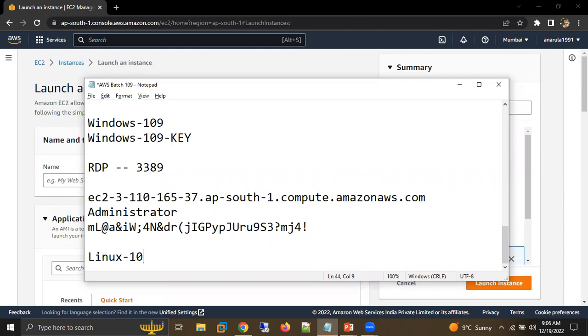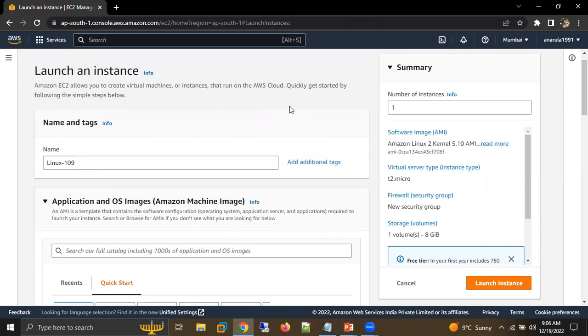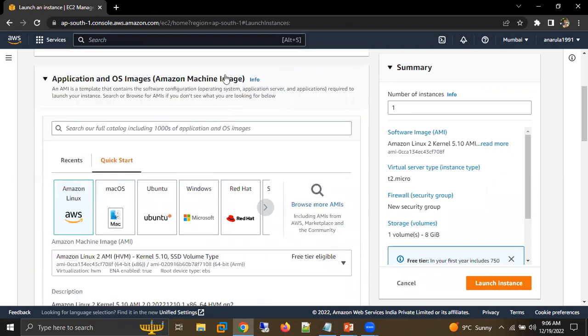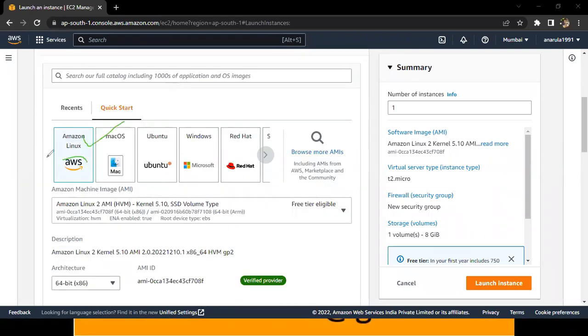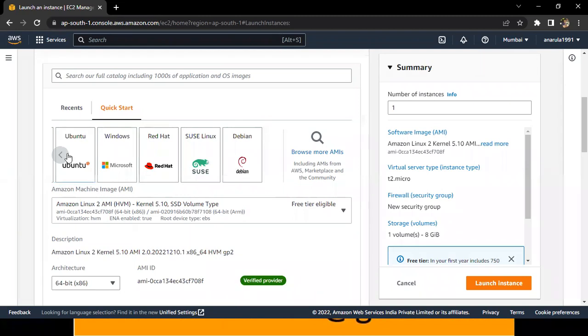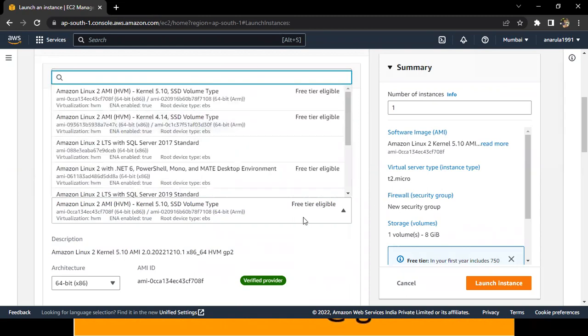So I'm just giving it the name Linux. Scroll down. Now here we have to select the AMI. We already discussed in the previous session that AMI means operating system. By default, it is taking the Amazon Linux operating system, so we can go for this one also. Even in Linux, we have some other operating systems also, Ubuntu, Red Hat, SUSE. So we have multiple operating systems. Which one am I going to use? I'm going to use Amazon Linux. And here also we are using the free tier.